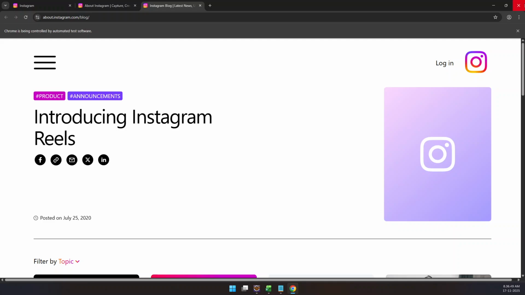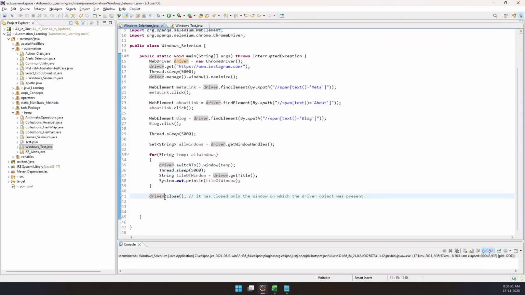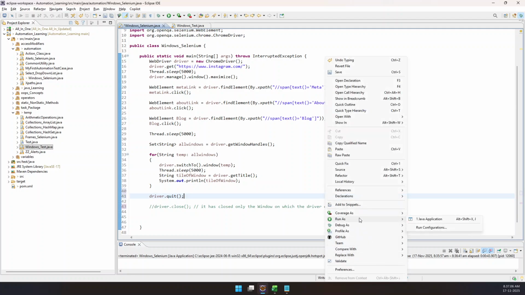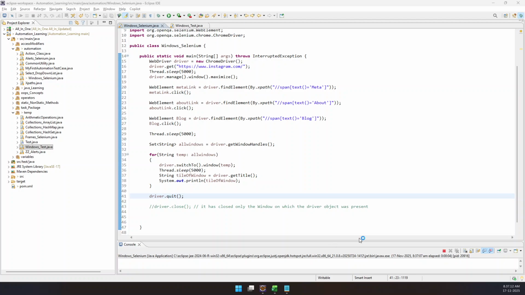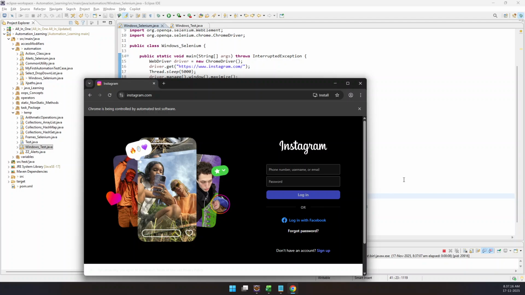Yes or no? Now let me do one thing. Instead of driver.close, let me use another piece of code your friend has asked, right? Driver.quit. This is a very important interview question again. Driver.quit. Now let us see what will happen this time. What is the difference between driver.close and driver.quit? Driver.close closes only the current instance, right? Now let me write the piece of code for driver.quit and let us see how it behaves.